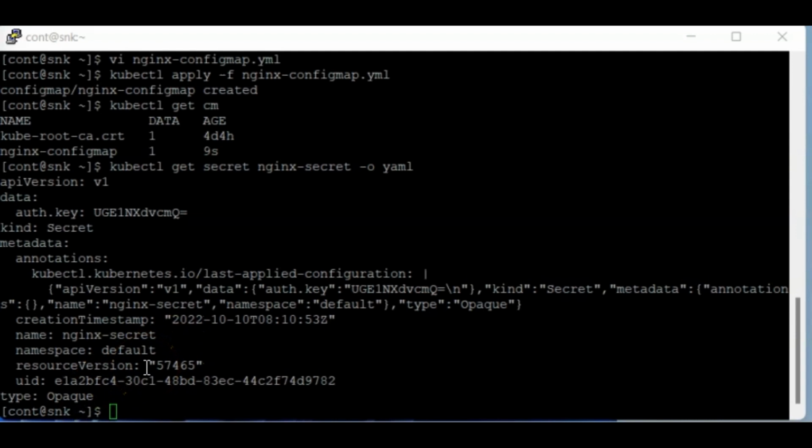You should also know that these resources have particular sizes of data they can accommodate. For a secret, I'm not too sure, but I think it's less than 10 MB. So you can just try to find that out.